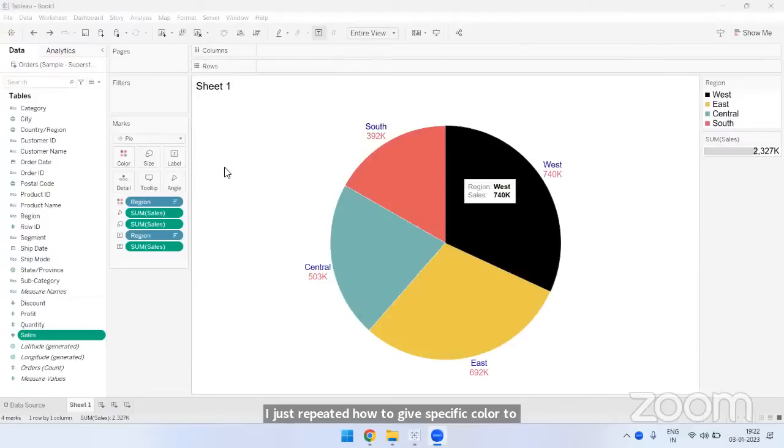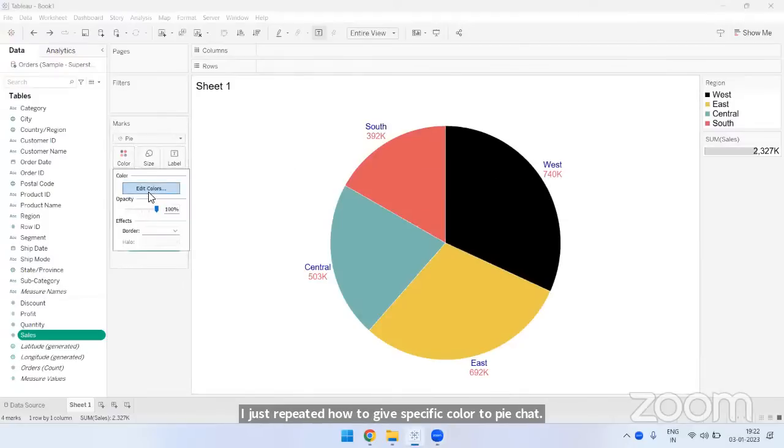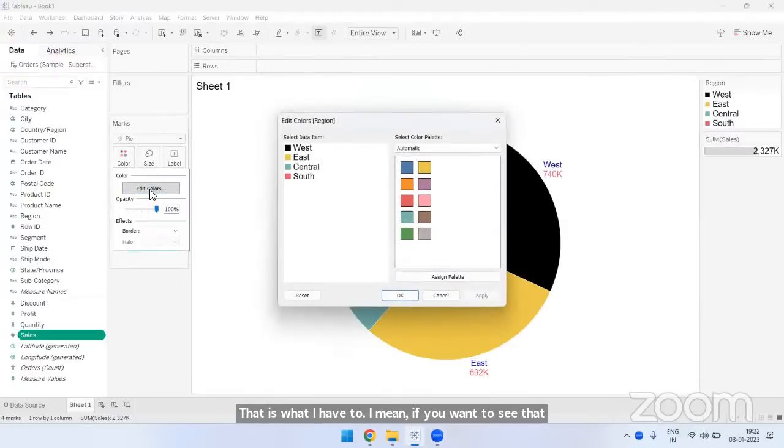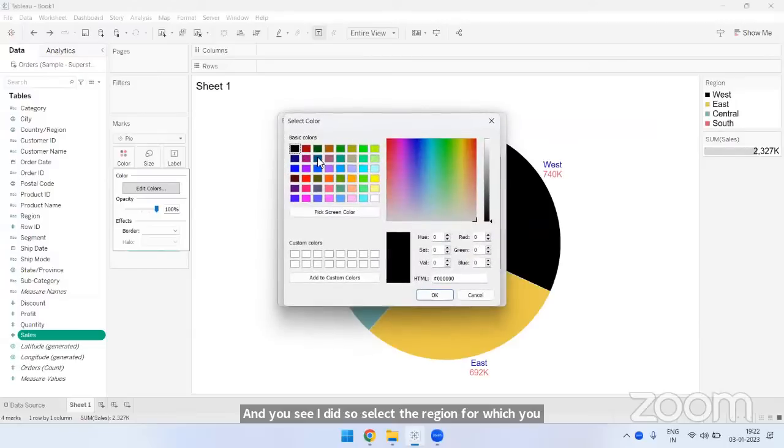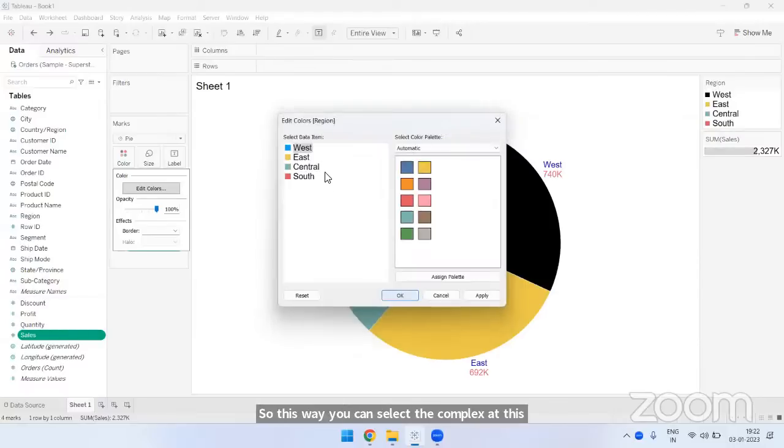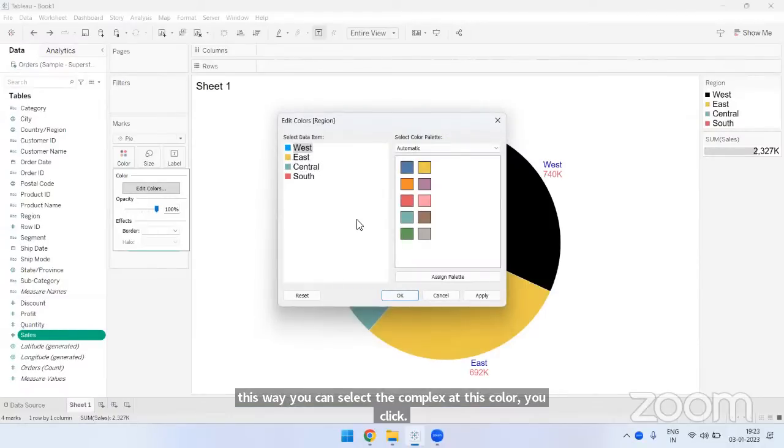If you want to see that, you can simply go to color and you see edit color, right? So select the region for which you want to change. You can double click on that region and select which color you want. So this way you can select the color. Let's say this color. You click OK and then you click OK. So West is now changed with this. Okay, like that.